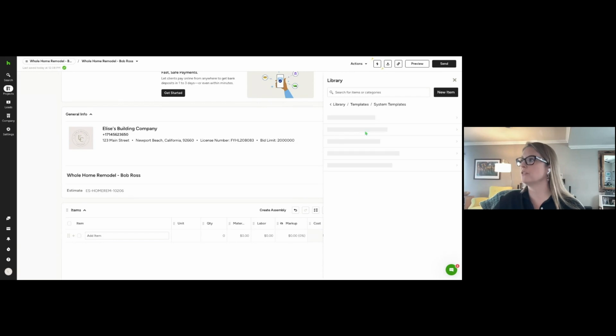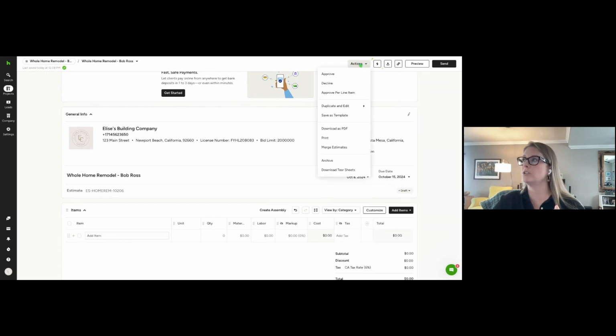Templates are here as well. So you have your system templates that are available and any templates you might have saved, because the beauty of an estimate is once I have done all the work here, I can go up to the actions menu and save this as a template. So let's say this is for the kitchen section of this whole home remodel. I can do all the work up front. It's a little legwork up front, but then you save it and can use it as a template later.